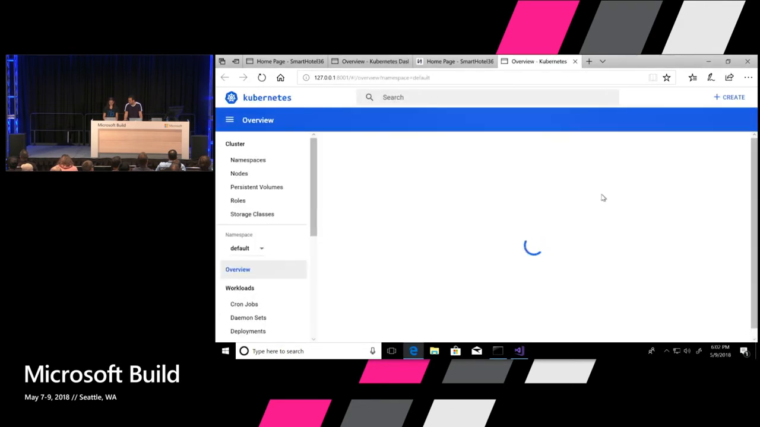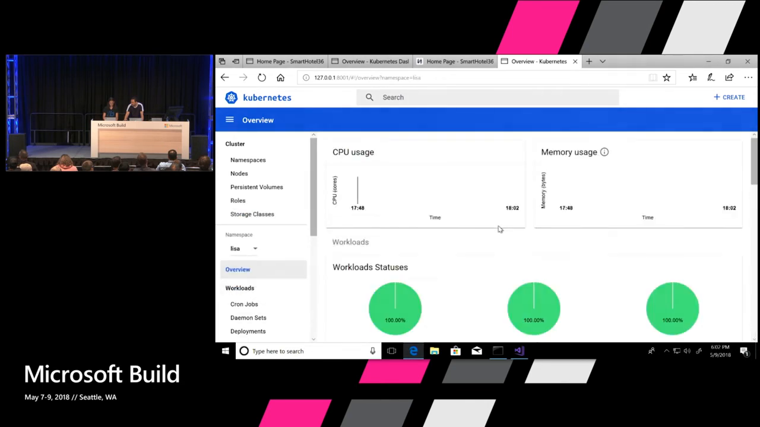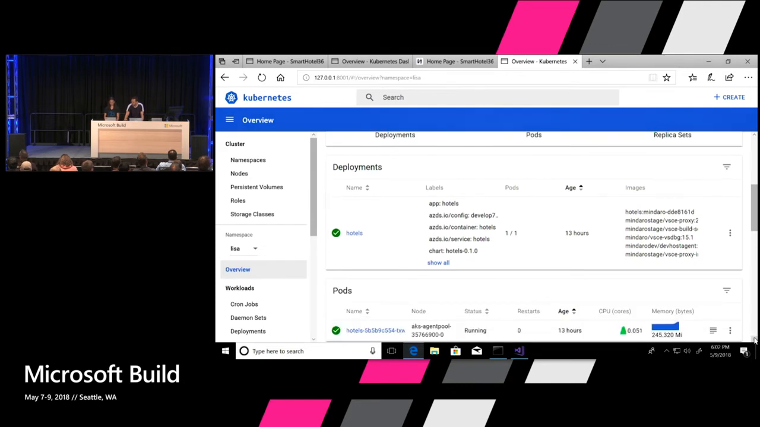Here it comes. All right, so you wanted me to go into the Lisa namespace over here. And you can see here that the only thing actually running in Lisa's namespace is the hotel service, which she F5'd, and it actually has a debugger attached to it.